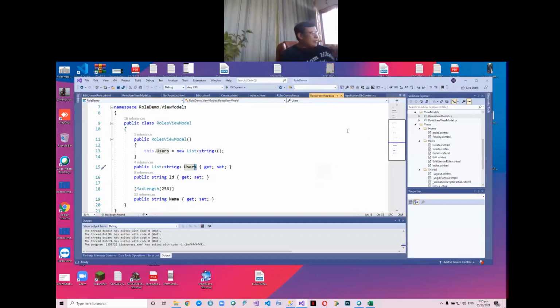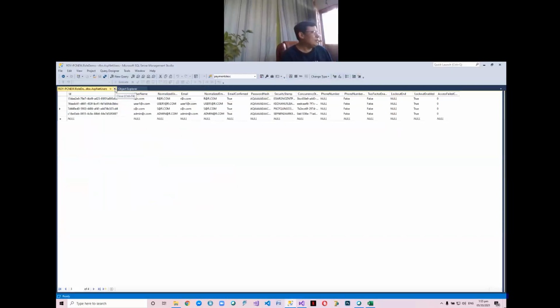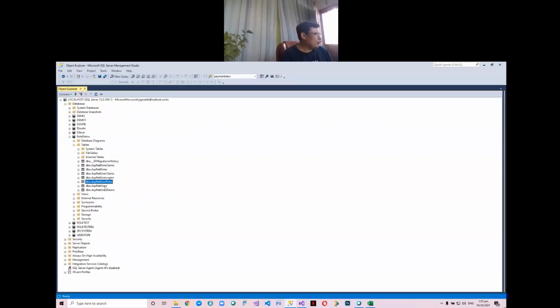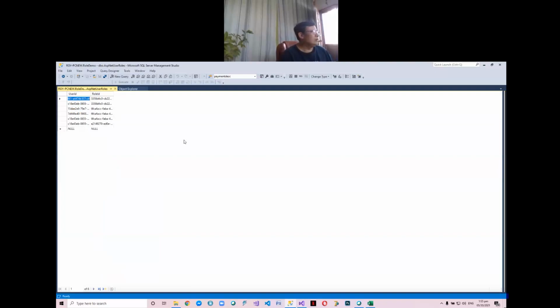Now, we need a different model. Okay? We need a different model because the table that stores the user roles is a different table. So take note. When we listed the roles, we used this ASP.NET Roles table. Do you follow? Okay. This is the source of our roles. But the user roles actually come from a different table. Do you follow? They come from a different table.